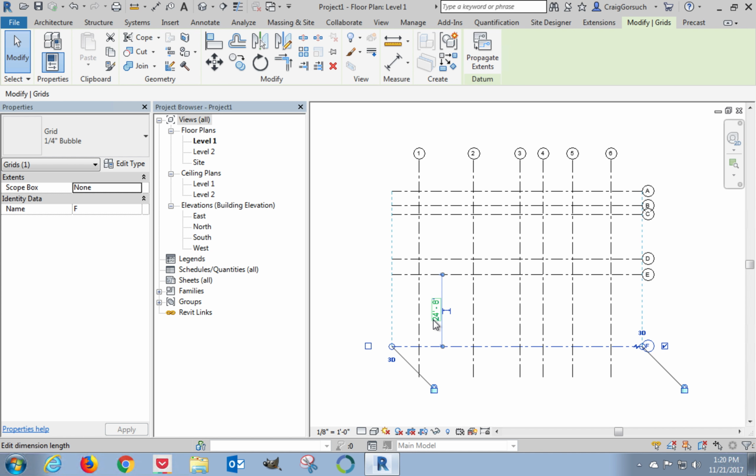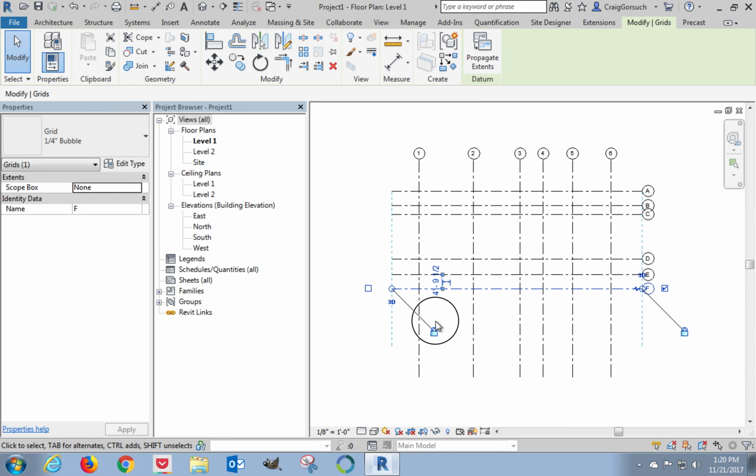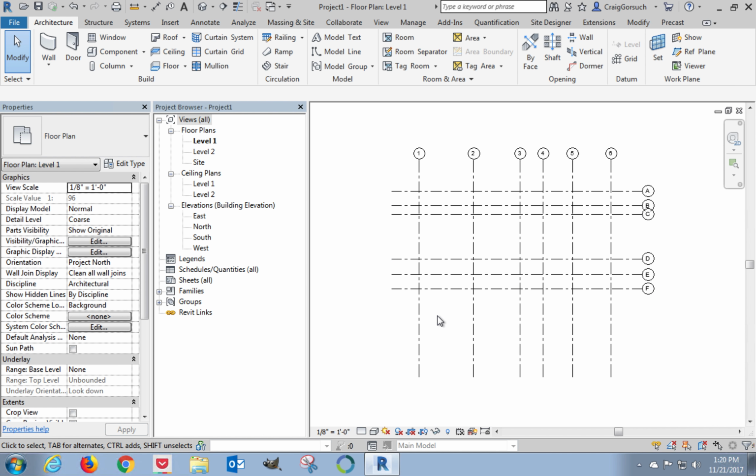And grid F is not supposed to be 24 foot 8. It's going to be something different on yours, and that's fine. I want it to be 4 foot 9.5. So I'll type in 4 space 9 space 1/2. Revit will automatically have this figured out.